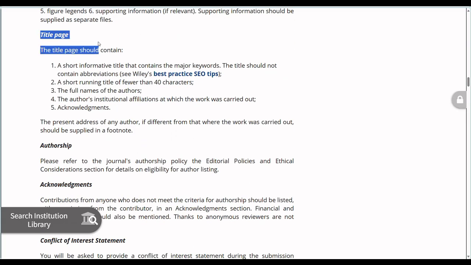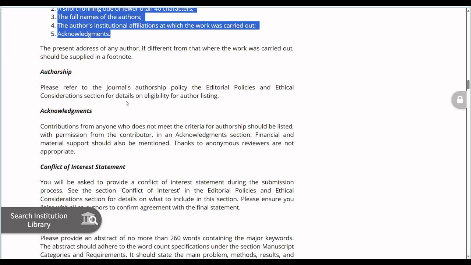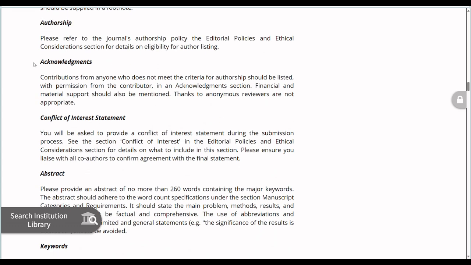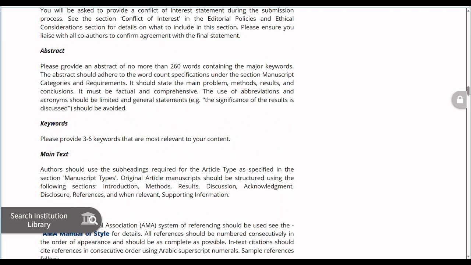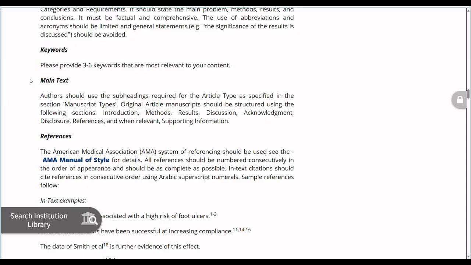So they talk about the title page. The title page should contain a short, informative title. Now they are giving descriptions of what the title should look like. Then they talk about authorship, that is how authorship is determined, the acknowledgement, conflict of interest, and the abstract. They said the abstract should be about 260 words and that the keywords should be 3 to 6 words. Then the main text. All right, now look at this.